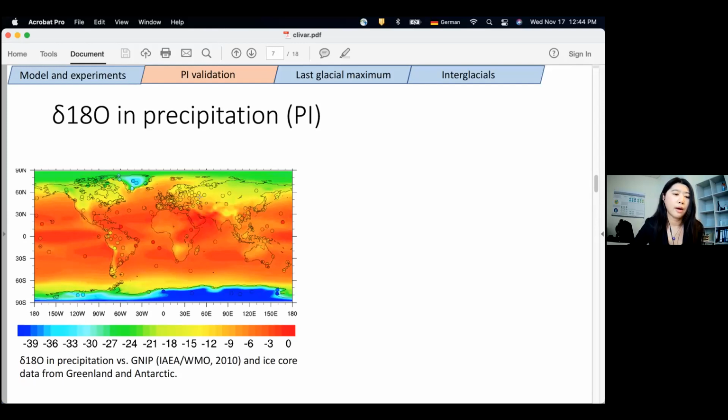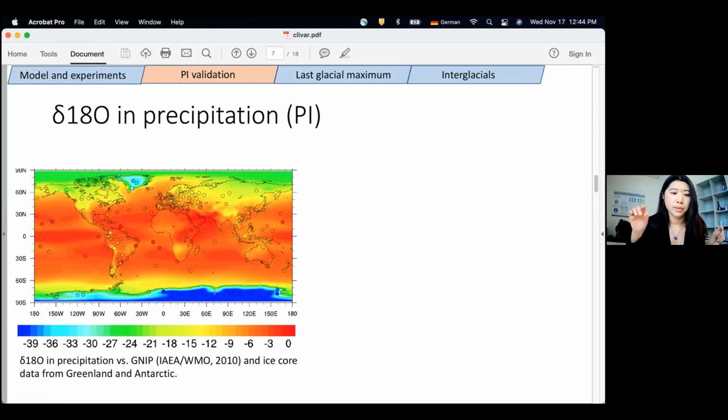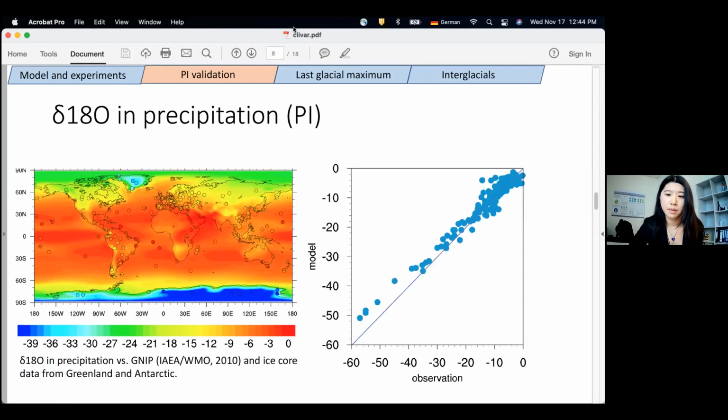Here I compare our modeling to the global network measurements from GNIP and some ice core measurements from Greenland and Antarctica. You can see from the colors in the small circles and the background colors that they are very similar. For a more accurate comparison, I plot the modeled values against the measured values for all of the measurement locations in this scatter plot.